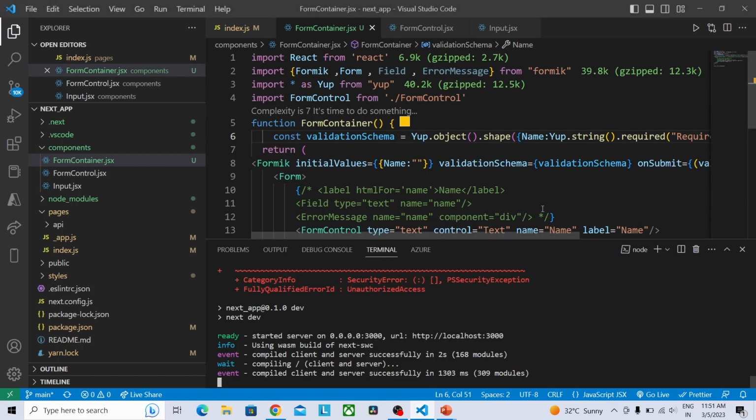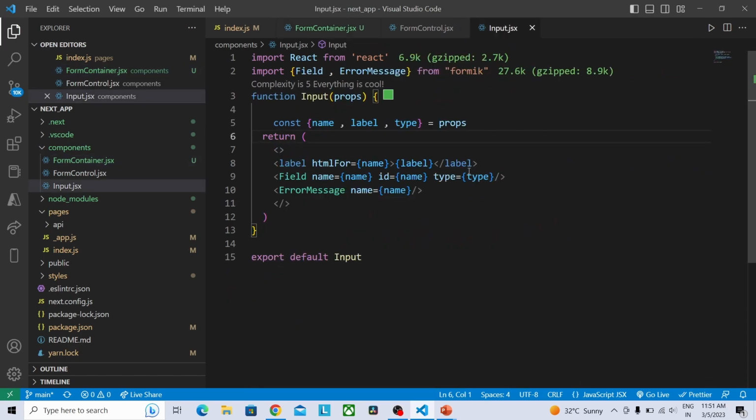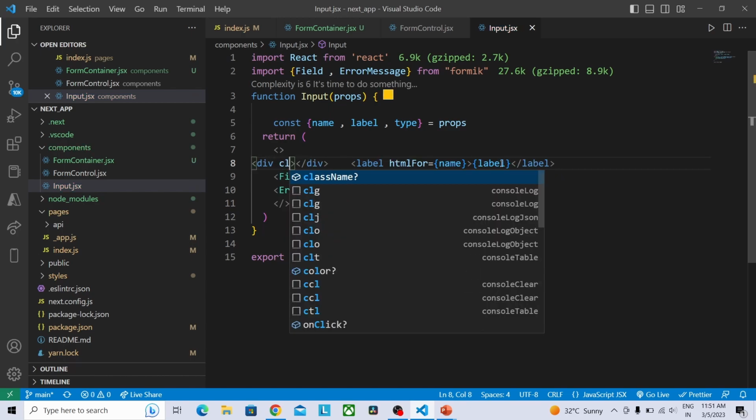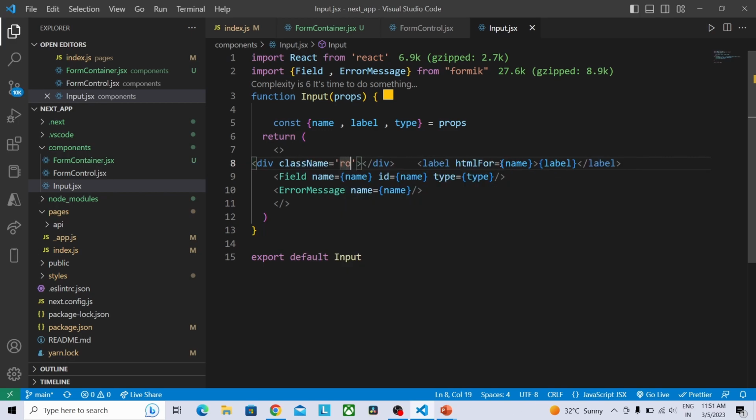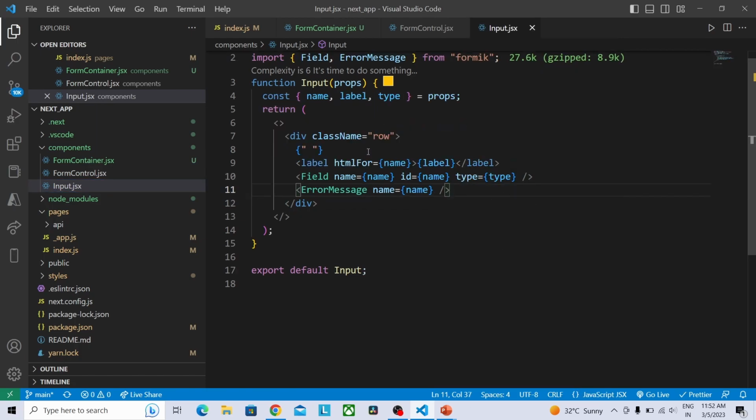If we go to the input tag, here we didn't provide any styles. For those things I'm going to provide style div. So here I'm going to provide className row. This row should be present inside here only. So format the documents.